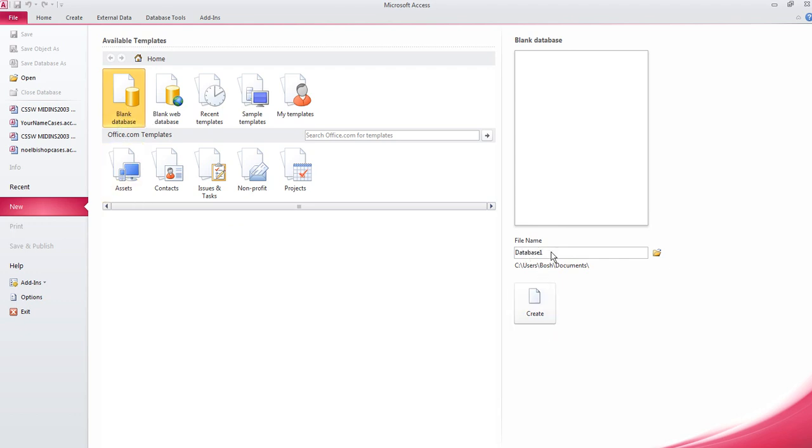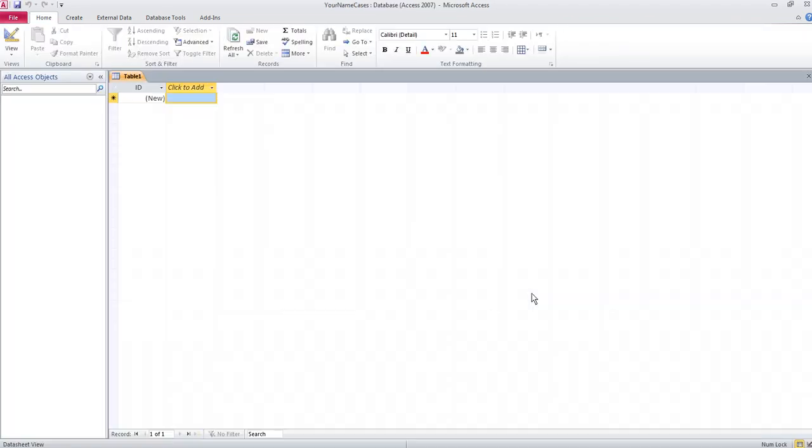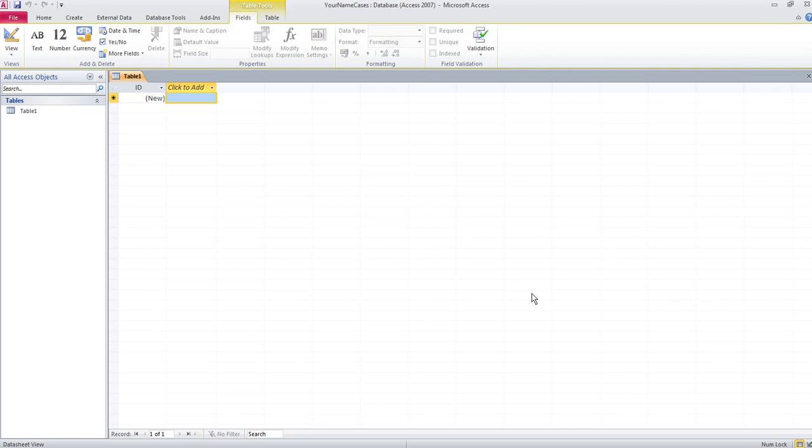We go down to file name, we click on that and we put in Your Name Cases, and we click create, and then after about 5 seconds a datasheet view will pop up. Now what the datasheet view is, in these fields here, this is where we add the data, that's why it's called datasheet. But the first thing we need to do is design the table, and to do that we go to view up in the top left hand corner, click on that, and we can alternate between the datasheet view and the design view.